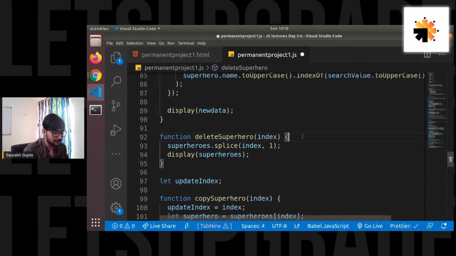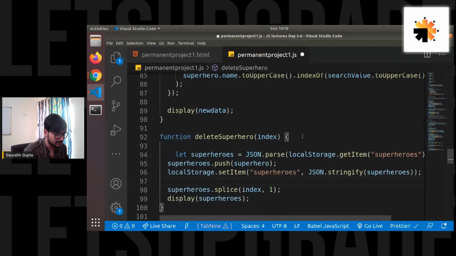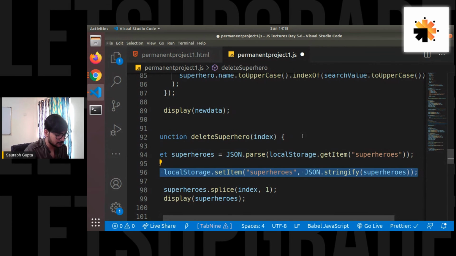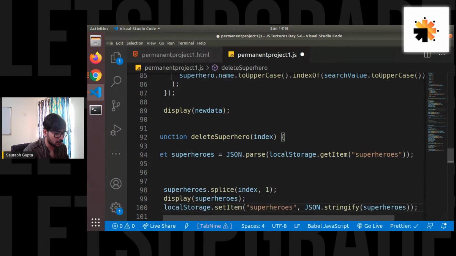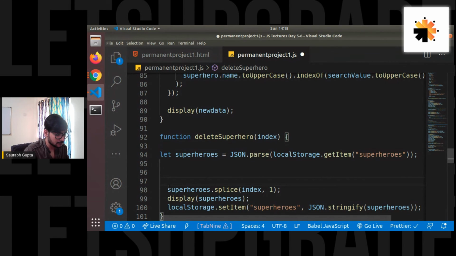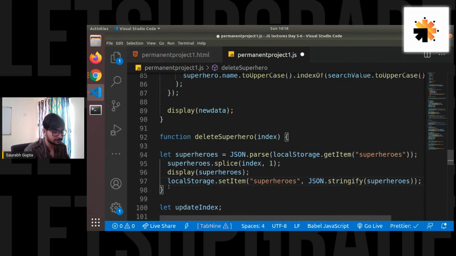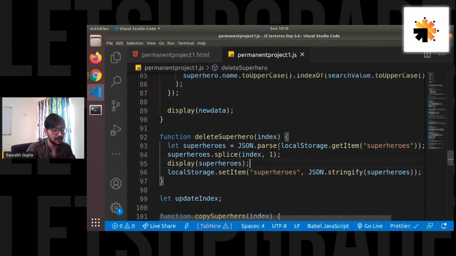Okay, now in delete, same thing. First, I have to fetch my superheroes, right? Fetch superheroes, work on them, and update the local storage. That's all. Simple. Again, fetching them, deleting one superhero from it, and display, and then again changes on the existing superheroes function. Is it clear? Same thing. You always have to do this thing. First, get the superheroes, convert into object, make changes.